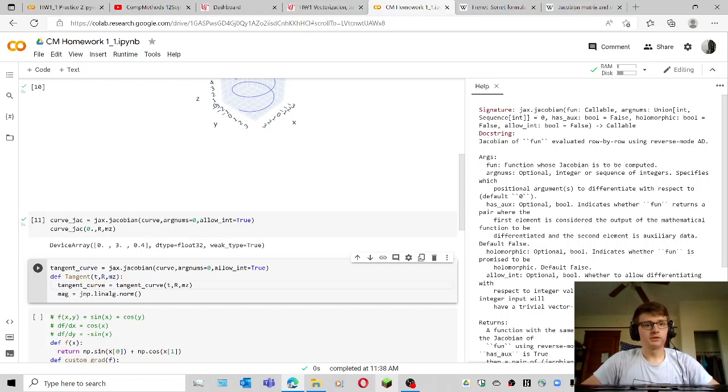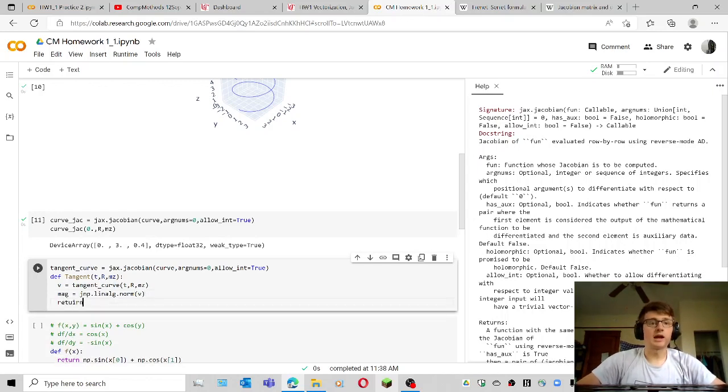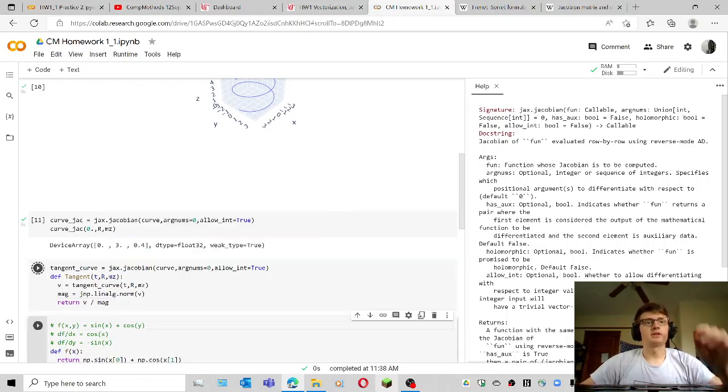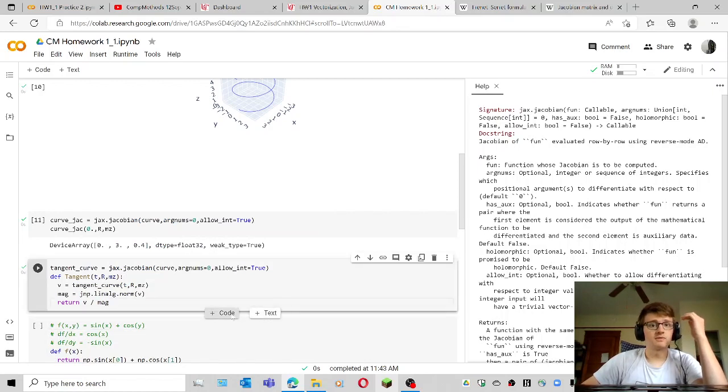I keep clicking. I need to click Control C. That would be good. And then I can just click v there, and then I will return v divided by the magnitude of v, as defined right there, right? So I go ahead and run that, and I get some values.